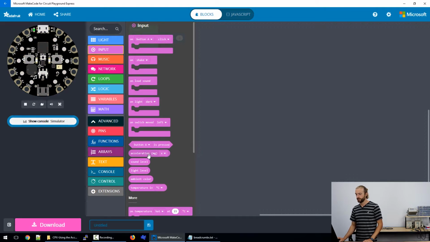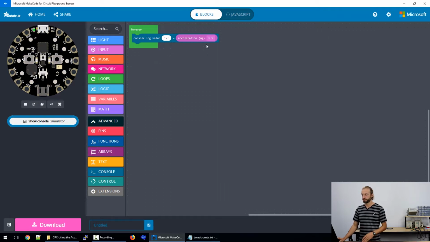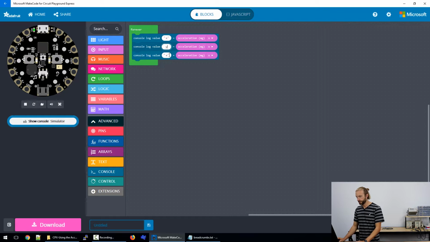The other way is the live data, which is the acceleration in milli-g's, which is thousandths of a gravity is what it returns. So 1,000 would be one gravity. So we'll say console log value x equals the acceleration of x. And I'm just going to right click and duplicate this a couple times to save us some time. And we'll change this one to y and this to z. And then the same in each field. So we have the same axis aligned with the same acceleration data.